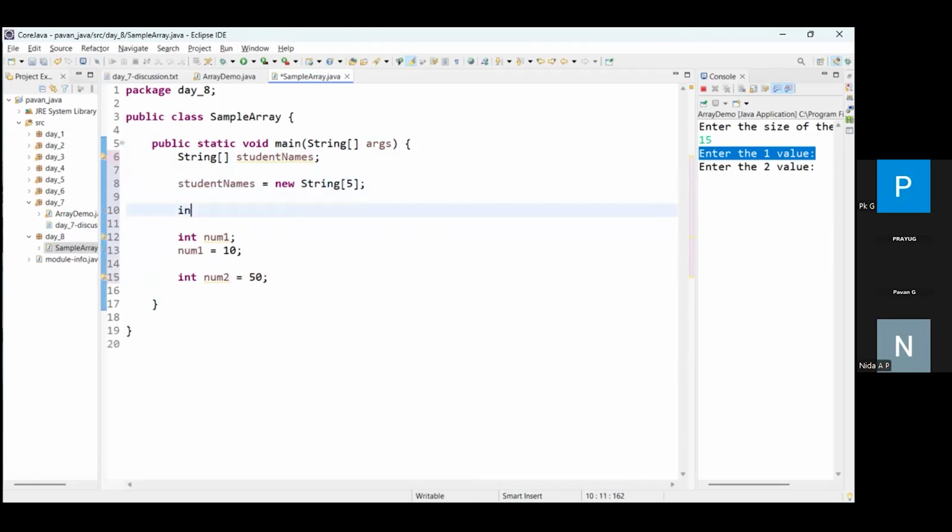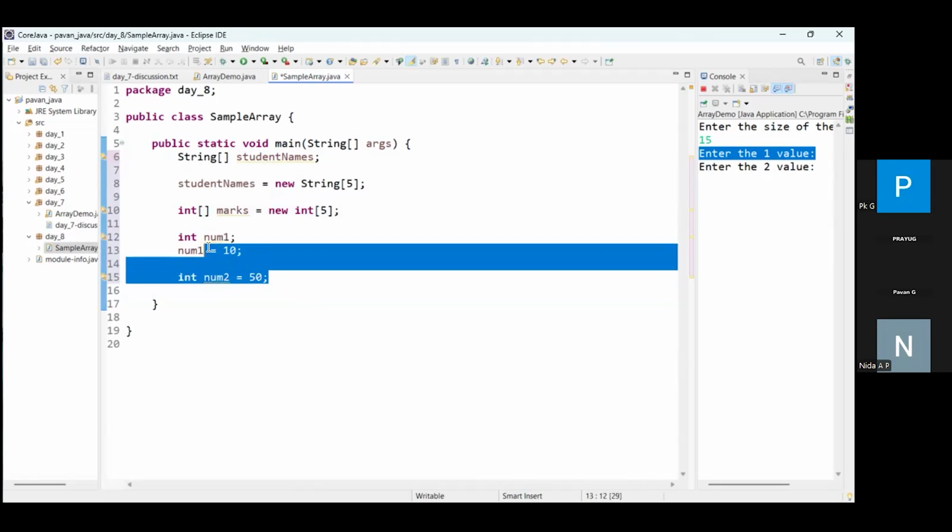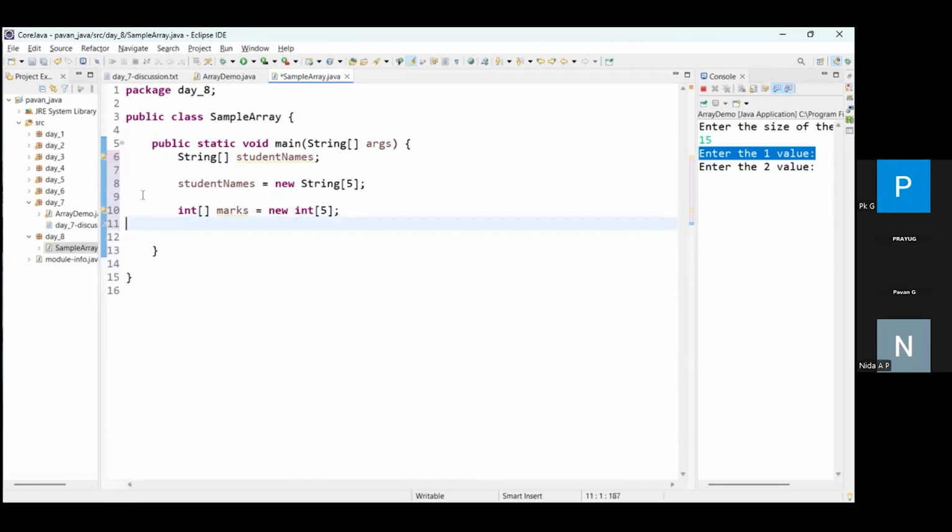How you can declare, let's say like int, let's say they are marks. Okay, marks equal to new int 5. Okay, either way is fine. Is it clear?